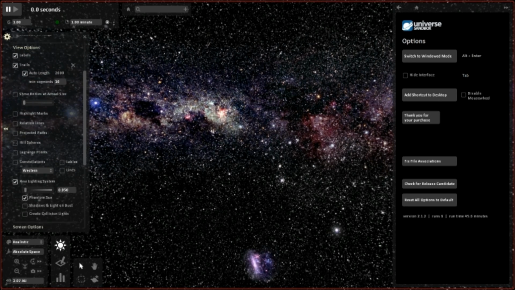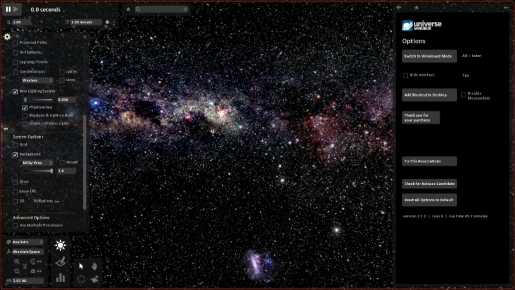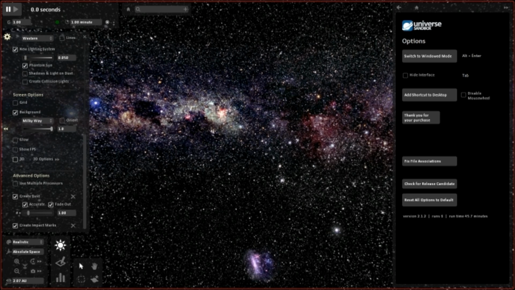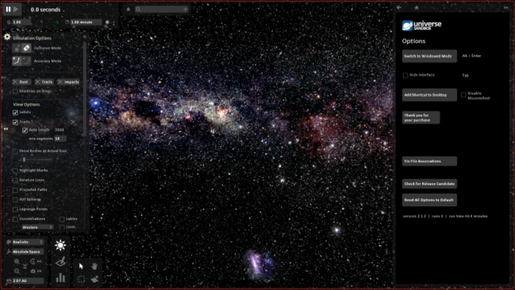What's interesting is that you can use 3D vision if you have the technology available. There are three modes for 3D: anaglyph, cross eye and DLP. I can't show you any of that because I don't have a 3D monitor or technology available, so sorry for that. Anyway, in the advanced options you can choose to use multiple processors if you have a multi-core processor, and I think that's it.